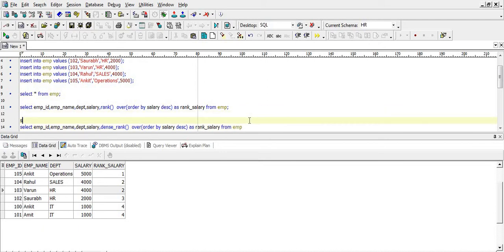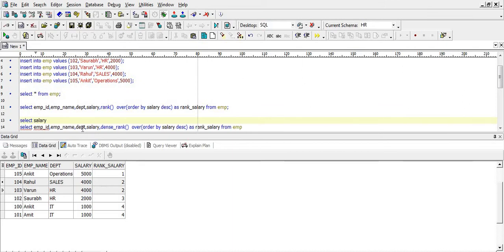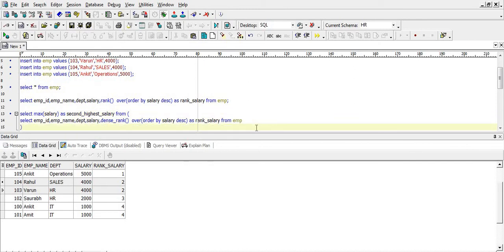So what we will do: select salary. There is one more thing. Now we are having two rows for the same salary, 4000, but in output we want only one row. So we should use an aggregate function here. So let's use max salary as second highest salary from this query.